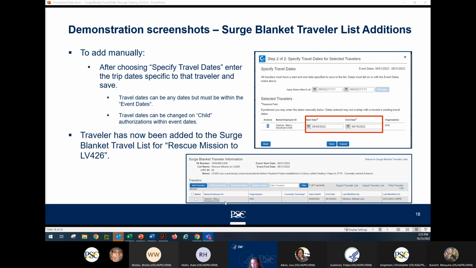This is the test profiles. Otherwise, it would be a normal HHS ID. The start date of her travel, the end date of her travel, who modified her, that would be me, and when I modified her, okay, in this. So it gives you quite a bit of information. Are there any questions on how to manually add a traveler to a search blanket traveler list before we move on to how to import?